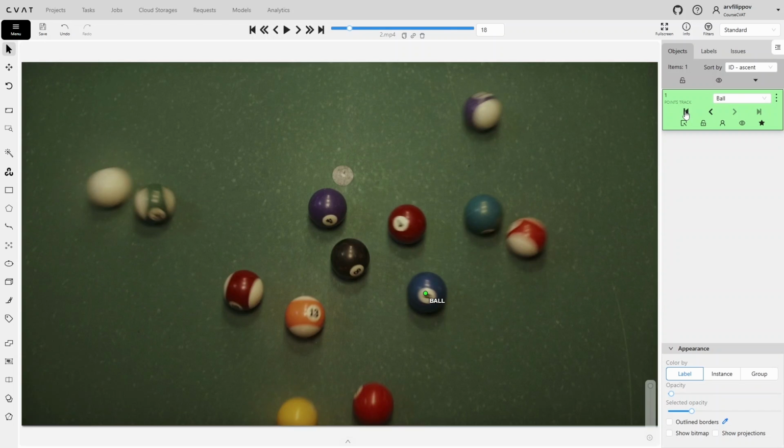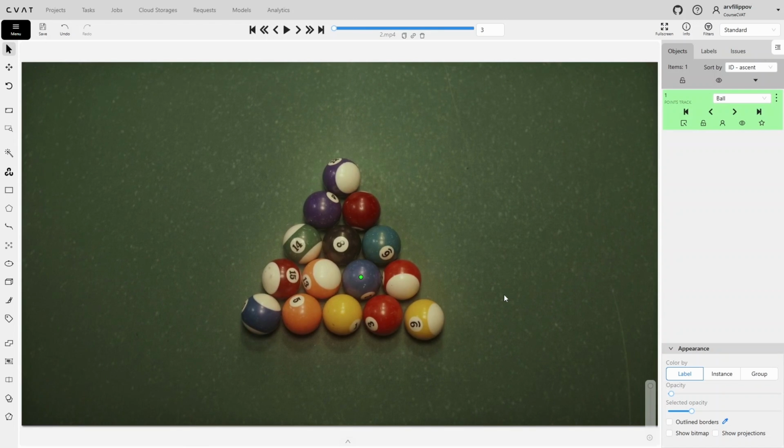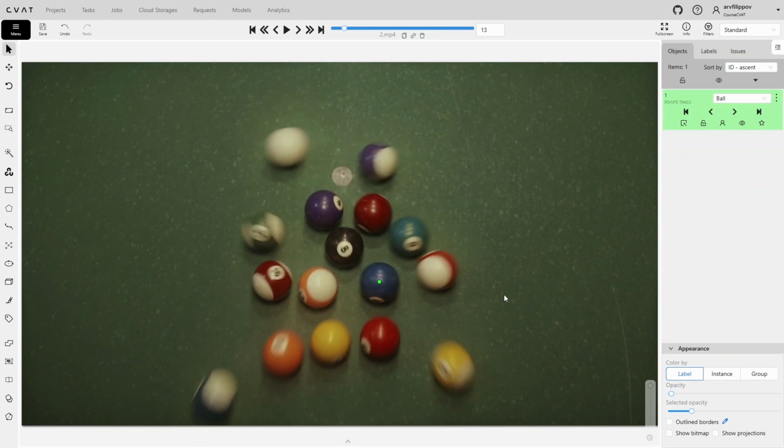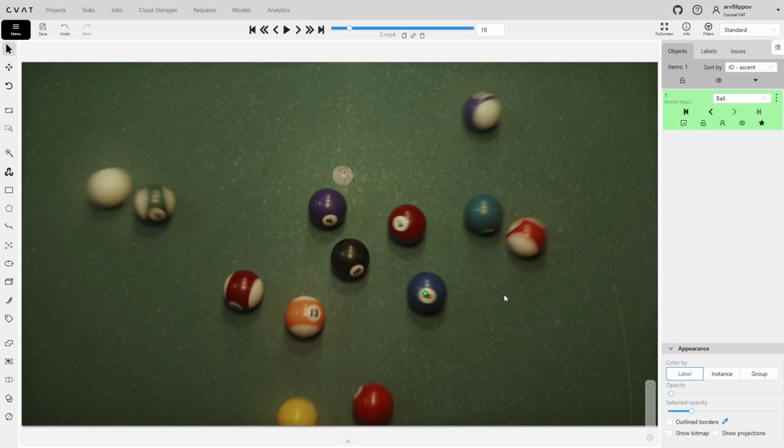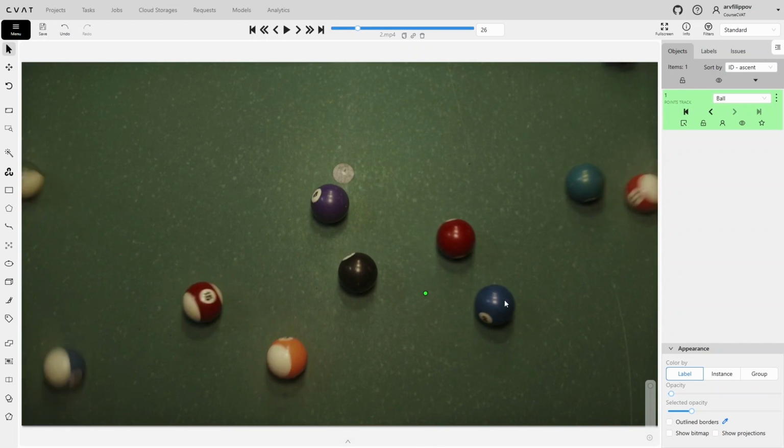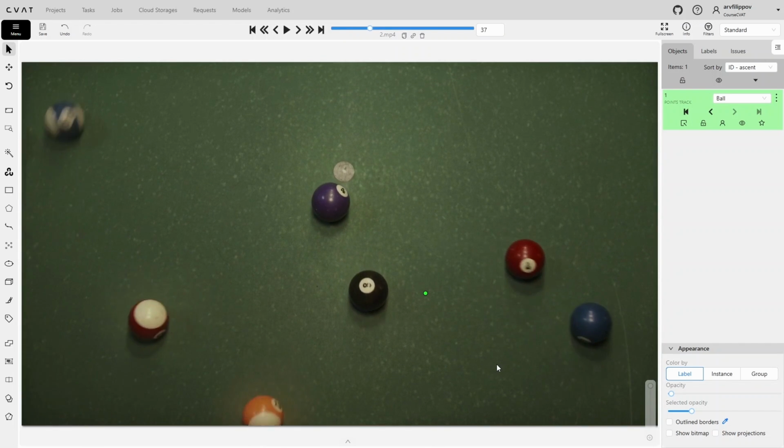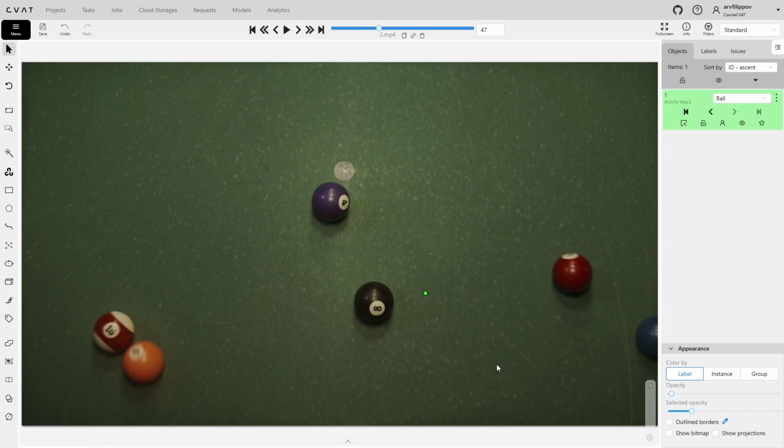Now, let's return to the beginning and check the result. We see that the point always remains at the center of the ball. Continuing with the ball's annotation, let's see what happens next. At this point, the ball's center moves beyond the frame boundaries, meaning annotation is no longer needed. Move one frame back, where the center is still visible, and place the point at the center.